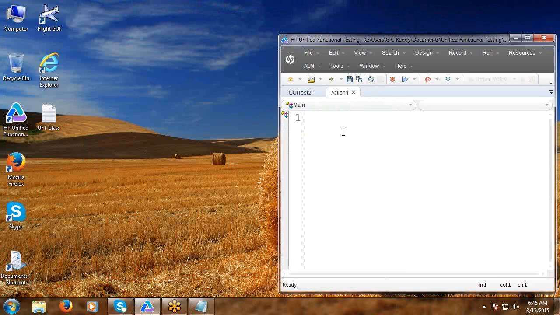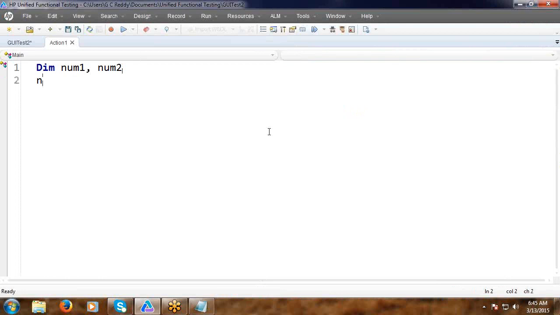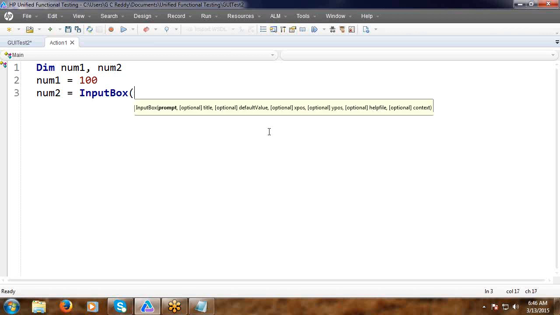Reading from IO devices. See, Dim num1, num2. Num1 equal to 100, num2 equal to read data using InputBox. It is a built-in function of VBScript. Give any meaningful message, for example: Enter num2 value.